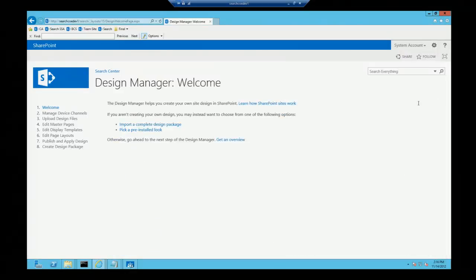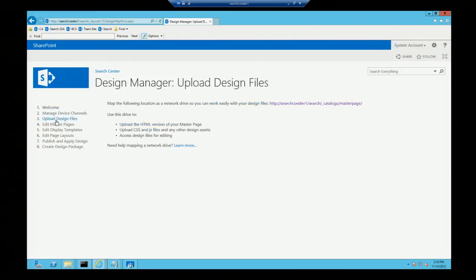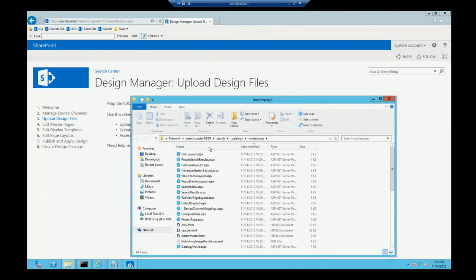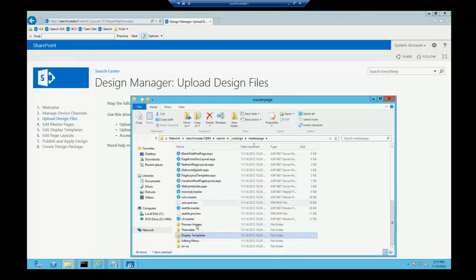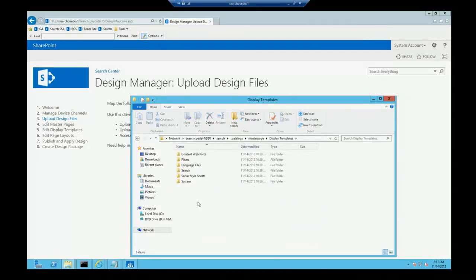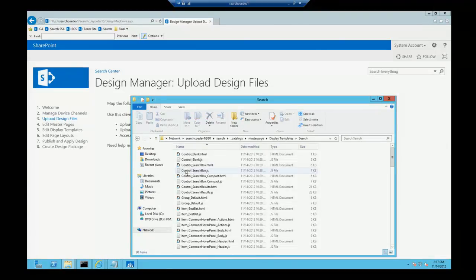I'm going to upload design files. You see a nice little pointer to my mapping, right? Okay. I'm looking for display templates here. Here they are. I'm going to look at the search display templates. Okay. This is where they're all stored, right? You see the ones in HTML, JavaScript.